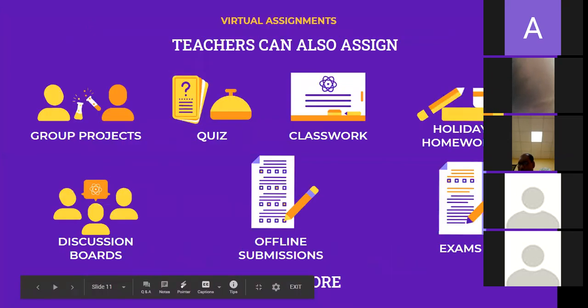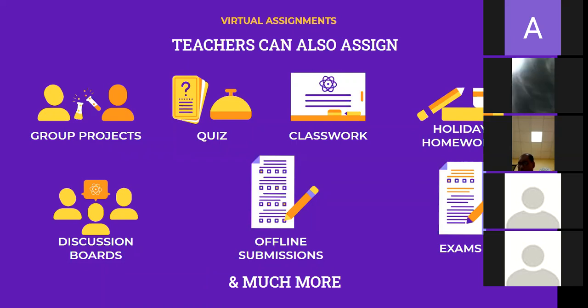So apart from the test and exam format that we just saw when we created a sample test for the student, Rohit attempted that test. Rohit sent in his submissions, and I calculated and graded Rohit's copy there. Apart from that format, what teachers can do is they can also assign group projects.